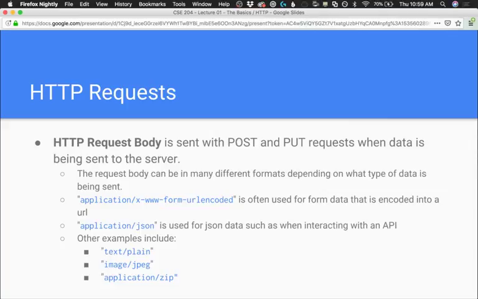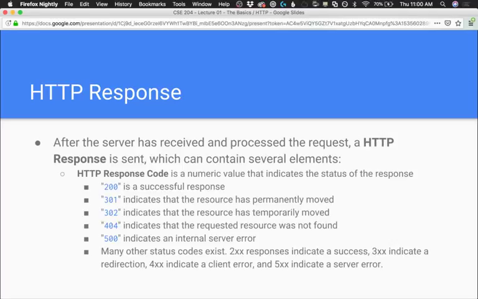application/x-www-form-urlencoded is often used for form data. So if you have a form on your website, when you click submit, it's probably sending a POST request with that type of data with all of your form submission details. We can use JSON or plain text even. Those are all options. Again, we won't really have to worry, well, we'll have to worry about these a little bit when we're doing AJAX and we're sending information to the server via JavaScript a little bit later on in the class.